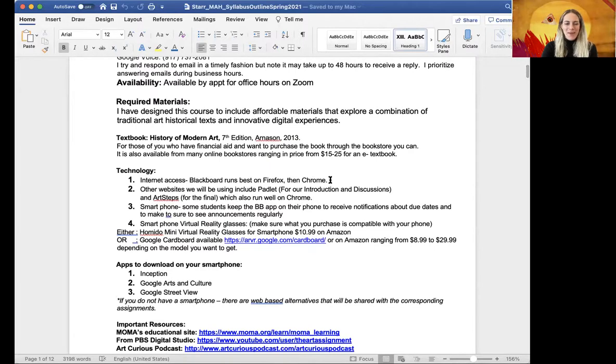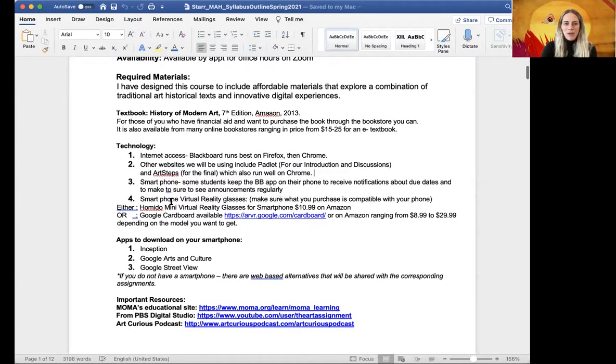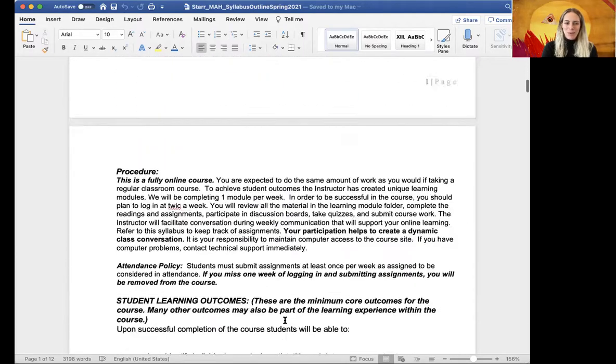Blackboard does run best on Firefox and Chrome. Websites we'll be using, I mentioned Padlet for discussions, and Art Steps is what we'll be using for our final project. You'll need a smartphone as well as these smartphone glasses. And these are the apps to download to your phone. And these are resources that we use beyond our textbook. MoMA's website, PBS's digital studio called The Art Assignment, and the Art Curious podcast. If anybody has any issues with any of this technology or concerns, just reach out, and I'm really happy to help you get set up and feel comfortable.